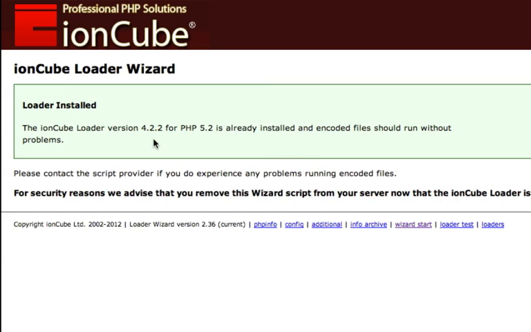Well, that's great. Once the Loader Wizard returns this screen, you'll either have that the loader is installed or that it's not installed. If it's not installed, simply follow the instructions on your screen to install the loader. You may need to contact your web host if you get stuck. Unfortunately, this is something that we won't be able to provide technical support with. It's something you'll need to speak to your web host about in order to get the IonCube loaders installed.